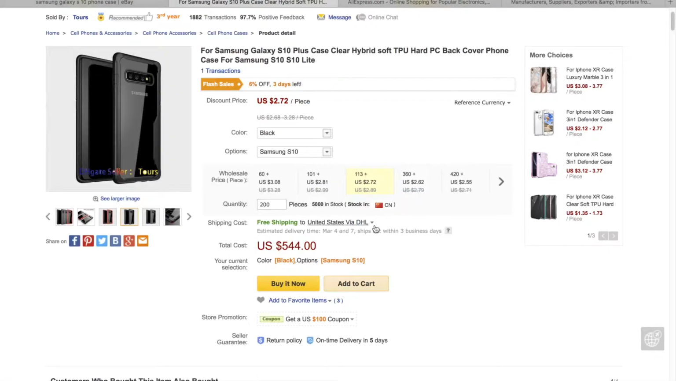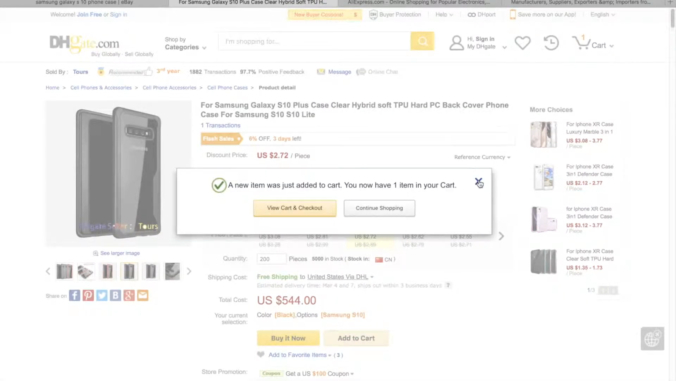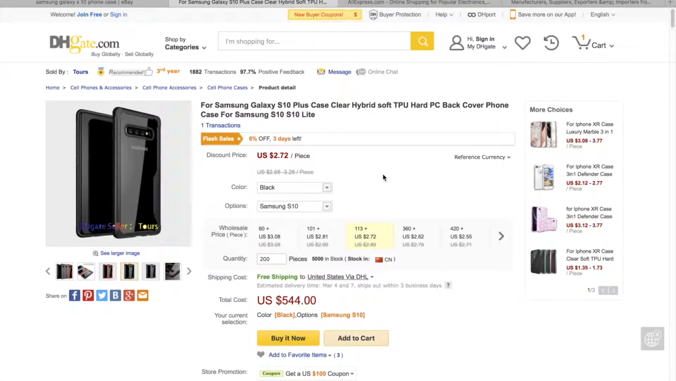So all you have to do in order to buy this is just add to cart. And since we already ordered it, that's basically all you have to do. You just have to create a free account and add your information and then just check out. And usually, since these are from overseas Chinese wholesale websites, it does take between 2 to 3 weeks. It depends on the seller, how fast they ship out the product. Sometimes it can take a week and a half, sometimes it can take 3 weeks. It all depends. So right here it says estimated delivery time March 4th to 7th. And they ship out within 3 business days, which is pretty fast.